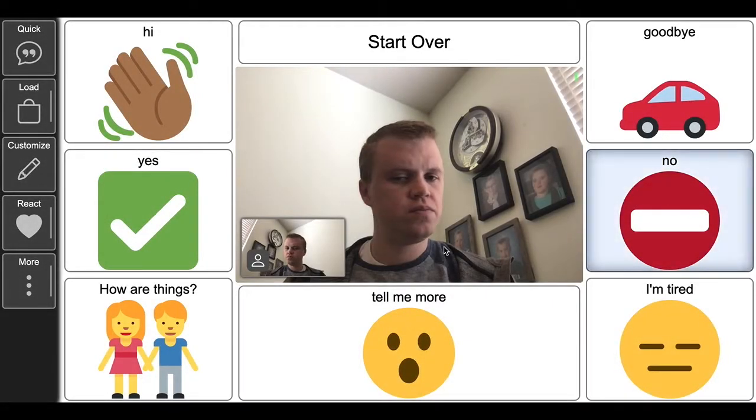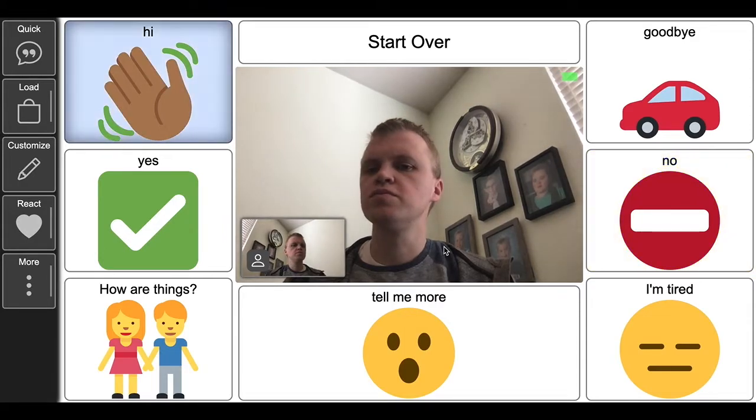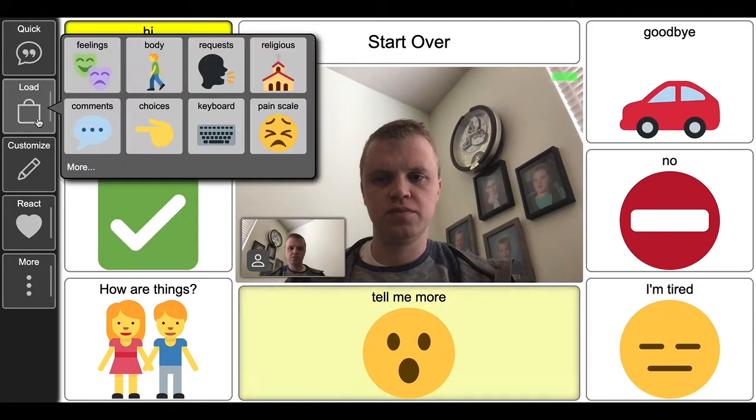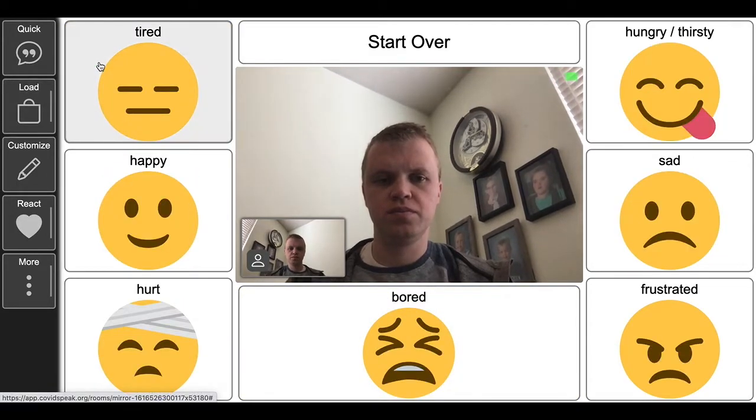Once things are calibrated, it's easy to just tilt your head to select any of the targets that are available. And again, you can change the sensitivity to decide how much head movement is required in order to select the targets. Hungry, thirsty.